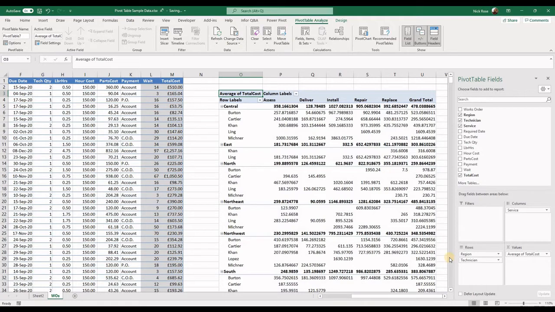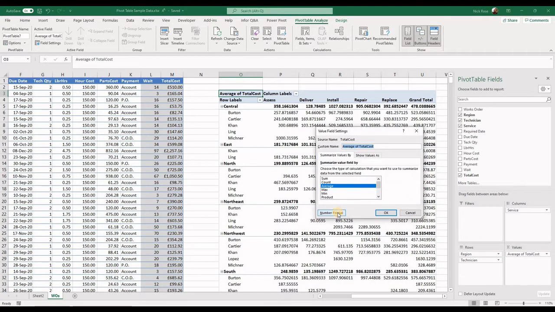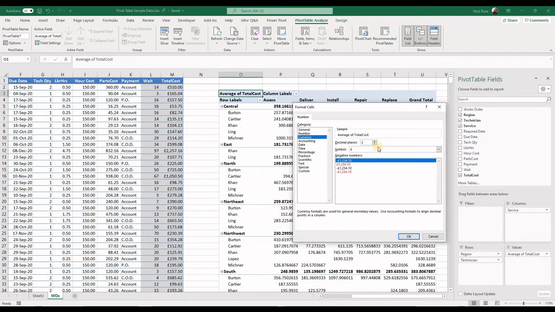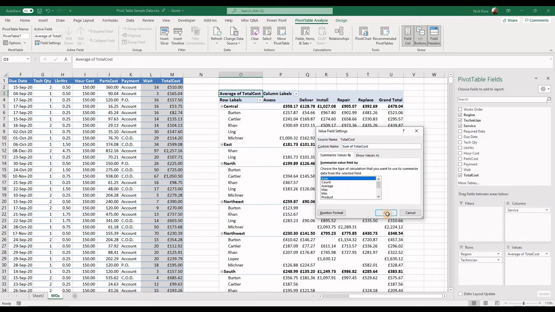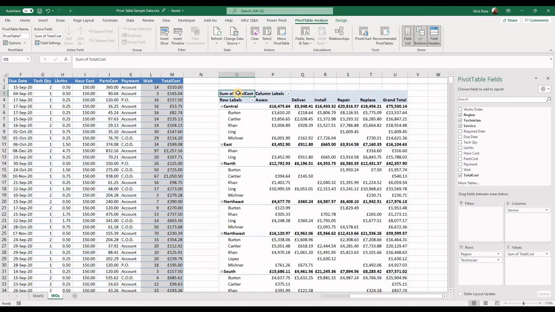And looking at that there's a lot of decimal places. So we probably want to tidy that up to 2 decimal places for pence. So if we go again into our value field settings and number format, and we want to say currency. Currency comes with 2 decimal places. And press OK. So you can see how we're immediately getting better quality data. If we were to now change that back to sum, you can see that it's a lot clearer how much it's changing.